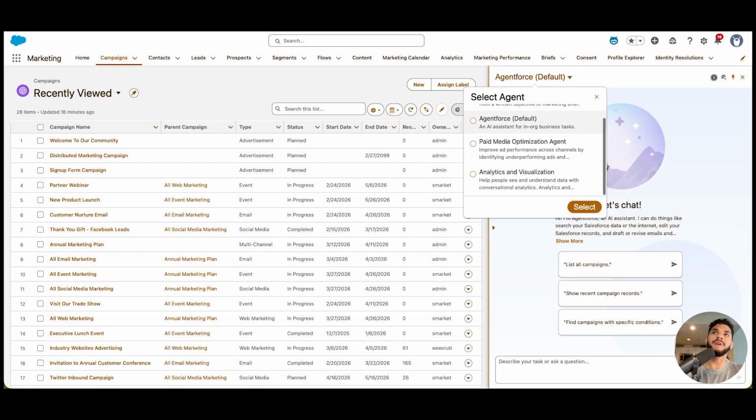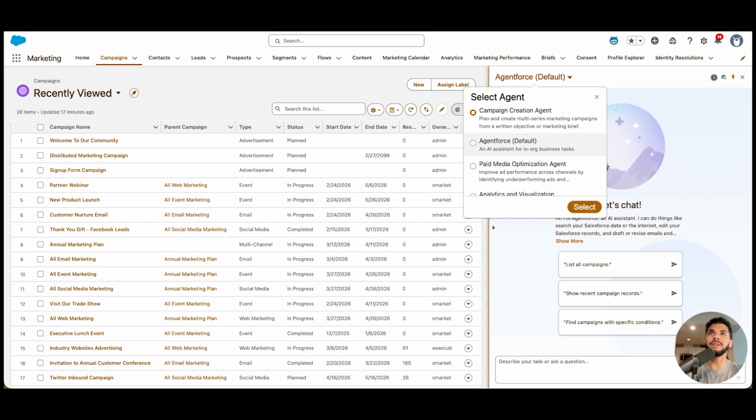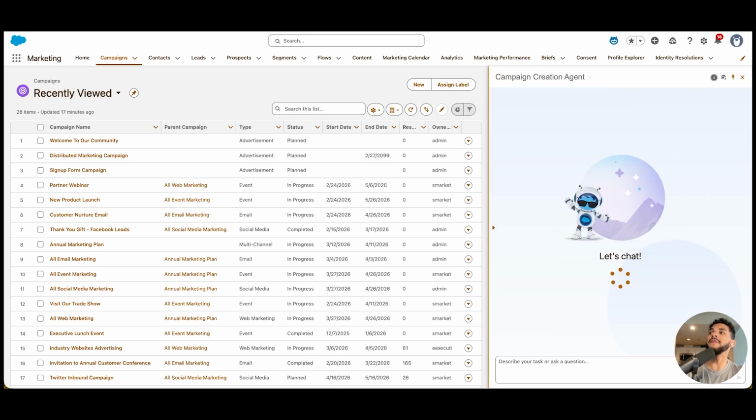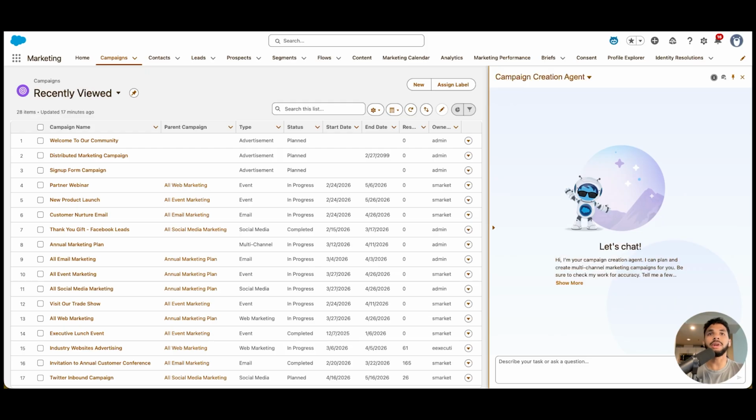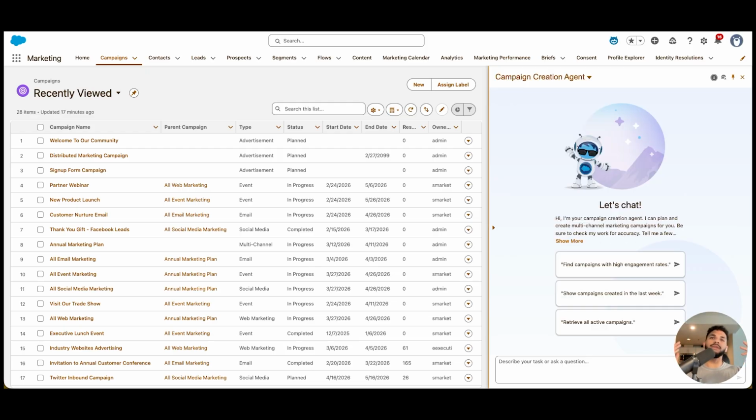So we have a bunch of out of the box agents. I'll go over that in another video, but right now we're going to be working with the campaign creation agent. And this one is just going to help us build what we call a journey to take our customer from point A to point Z on whatever our goal is. So for example, maybe you want to do some nurturing, or you want to do some re-engagement, or you want to do some cross-sell, upsell. The agent can help you build out that campaign.